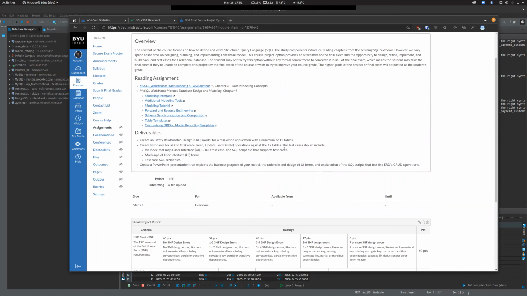Right. And real quick, I'll just go over again. ERD diagram, we should all know. Basically our 12 tables, and then test cases for all of our operations against the 12 tables. So basically, you need to have an insert statement. You need to have a select statement. You need to have an update statement and a delete statement for all of your operations.